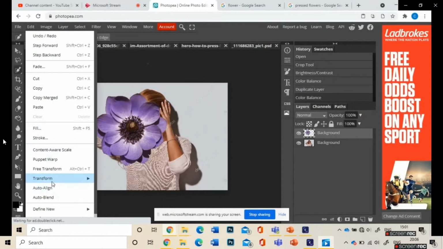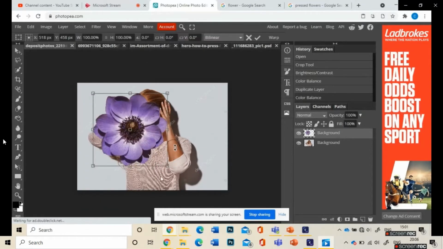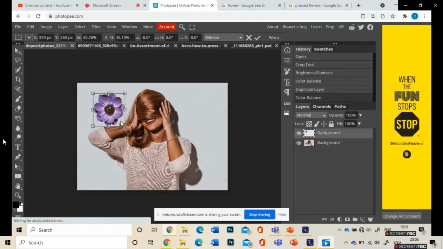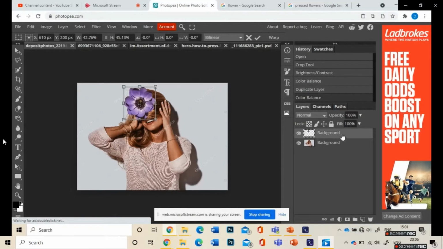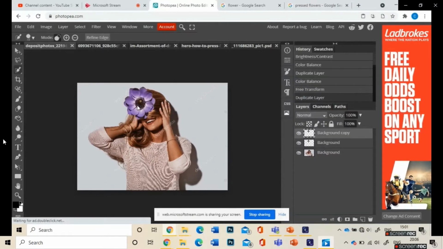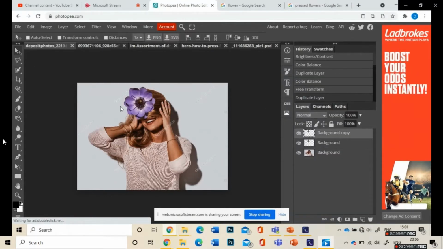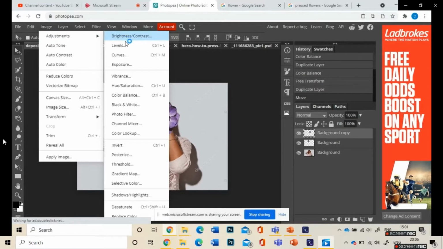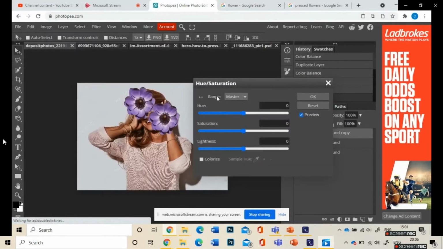Then Edit, Free Transform to change the size of it. You can also rotate it by just hovering outside of the little squares. Then you can duplicate the layer to produce another one and reposition that or change the size of it. In this case, I'm just going to change the color of it. So again, Image, Adjustments, Hue Saturation.